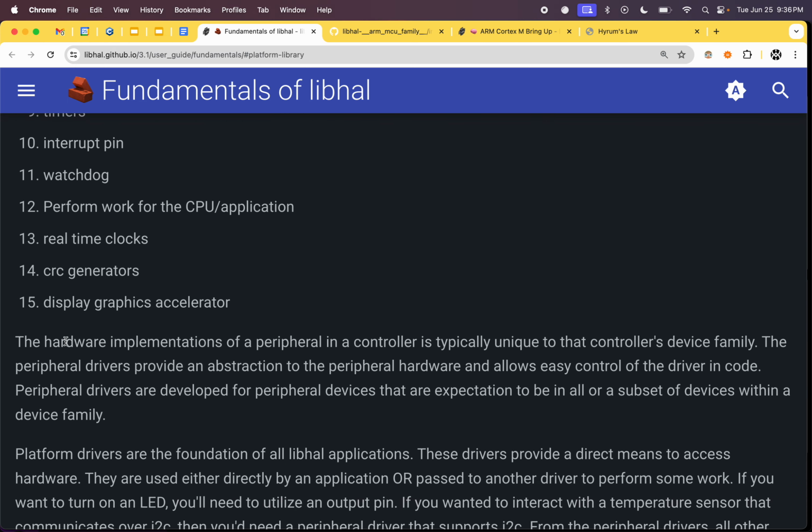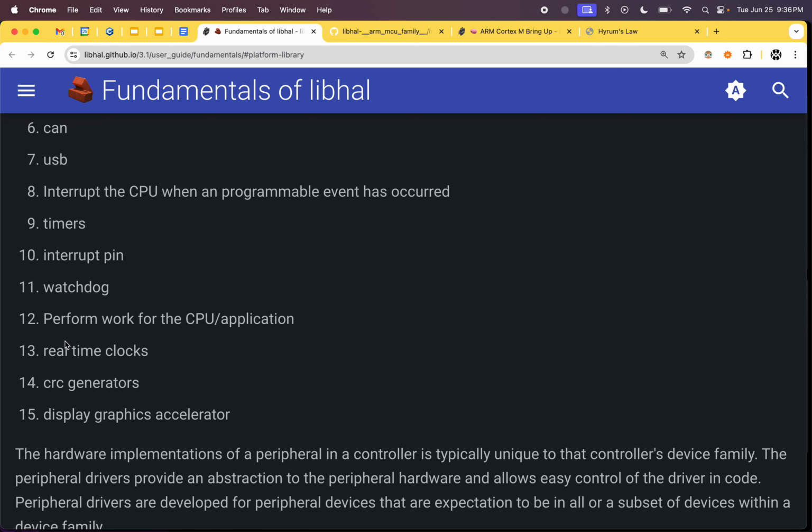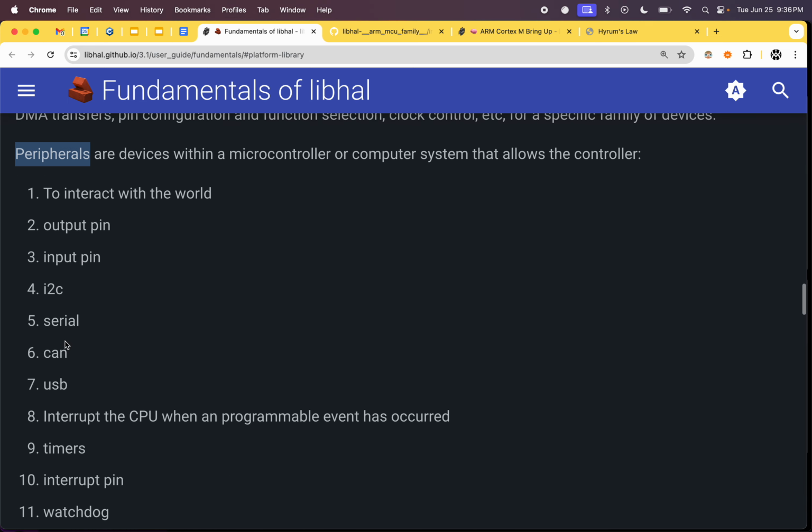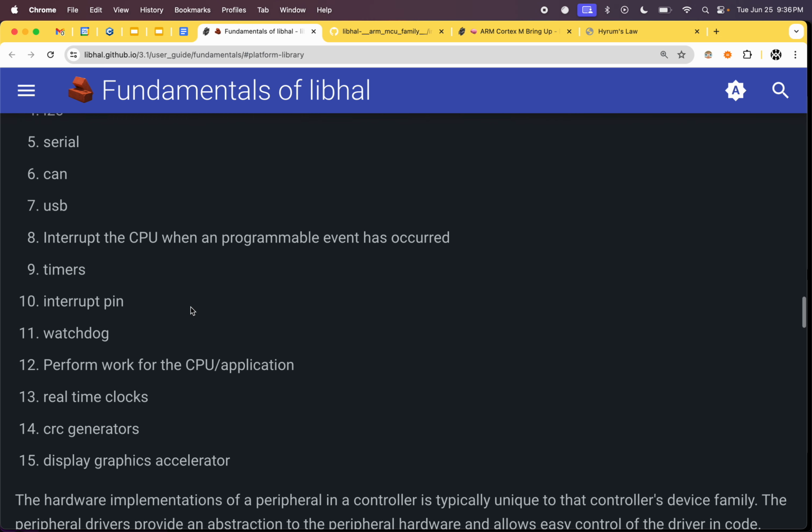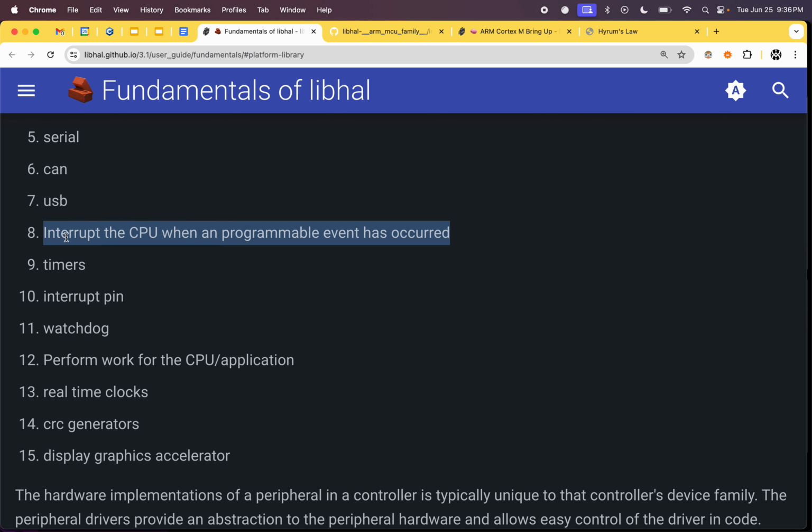And then, oh snap, actually, this is wrong. Okay, so there's a problem here. These should actually be tabbed, like subcategories. So here are some peripherals that can interact with the world, like output pin, input pin, I2C, serial, and so forth. Here are some peripheral drivers that can interrupt the CPU when a programmable event happens, like timers, interrupt pins, and watchdog.